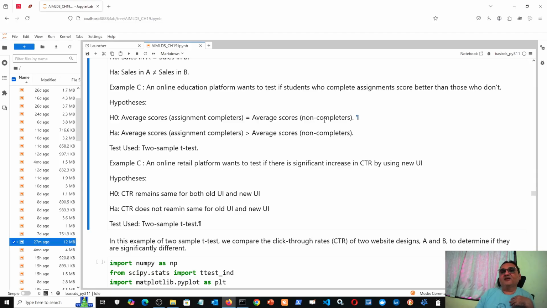But the alternative hypothesis is that the average score of assignment completers is significantly higher. That is, you again take 50 assignment completers and 50 assignment non-completers, and then find that the average score for assignment completers is significantly higher than for non-assignment completers, right? So that is called the alternative hypothesis.